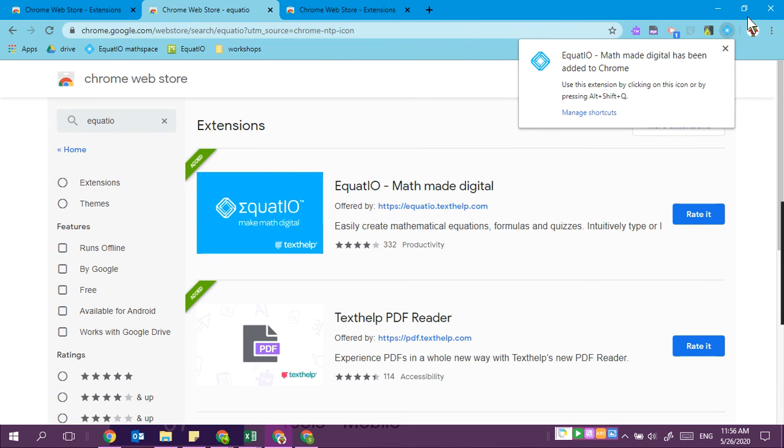Once the extension has been added, you will see it appear in your extension toolbar, along with a pop-up to let you know that it is there.